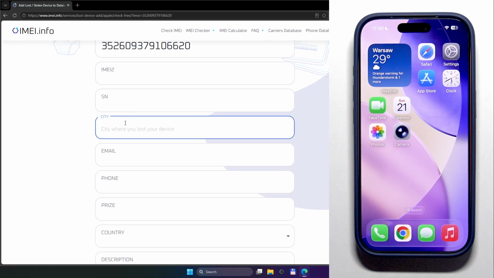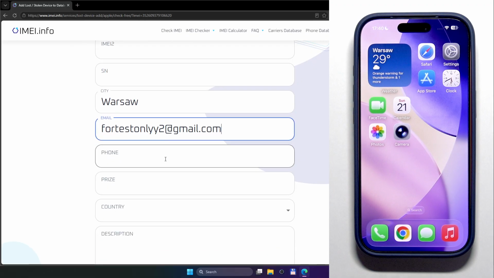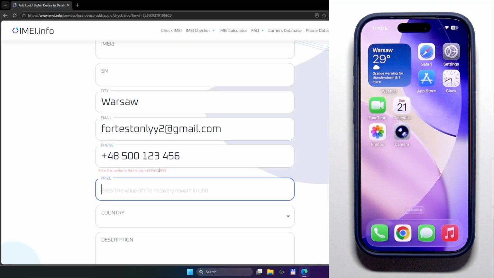And in here, we gotta type the city where you lost your device. I'll just type anything just to give you an example. Then you gotta enter your email. Okay. Then type the phone number with the country code. Okay.